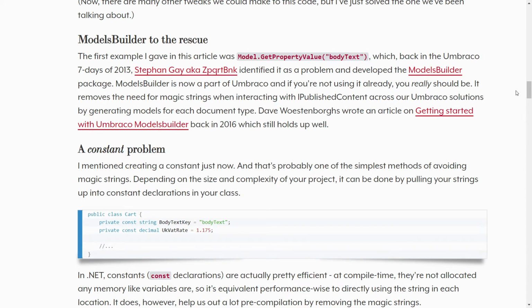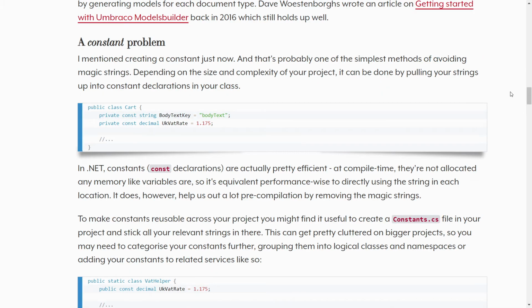It removes the need for magic strings when interacting with published content across our Umbraco solutions by generating models for each document type. Dave Wursterberg wrote an article on getting started with Umbraco Models Builder back in 2016, which still holds up well. A constant problem.